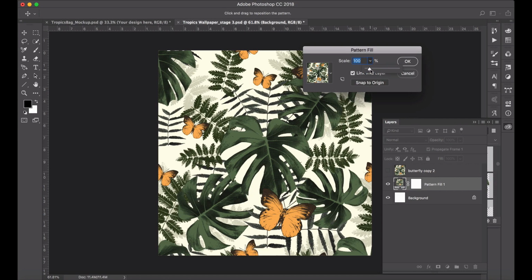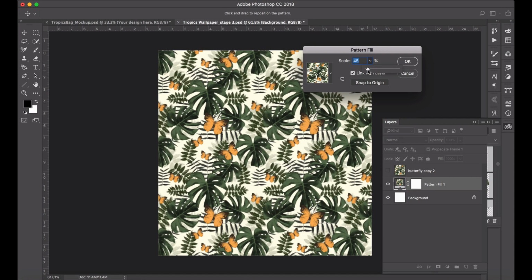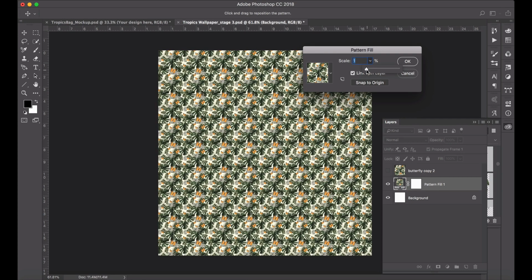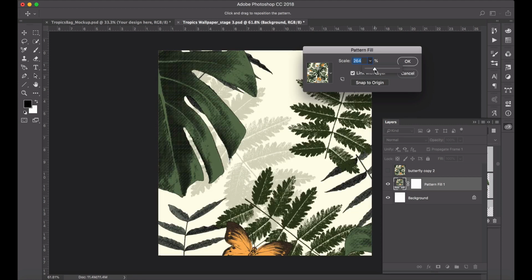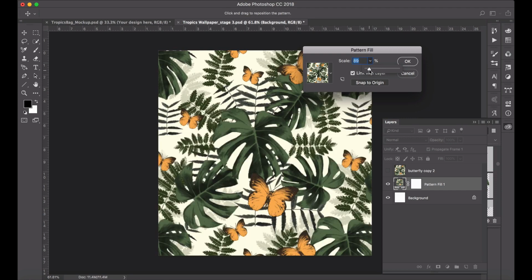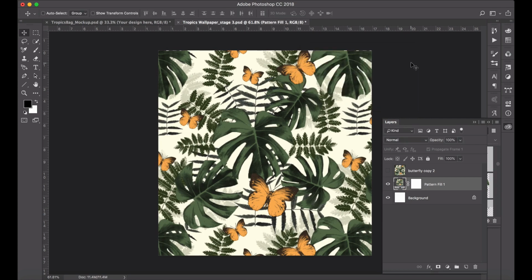And then you can see what the pattern looks like when you scale it down. So look, it looks pretty seamless by scaling it up. So there you go. So that you know that your pattern is working, there are no lines coming through, and then you can go okay. So we've got our pattern saved. So now we can go on to adding it to our mockups.